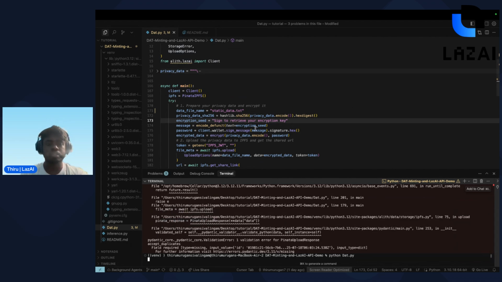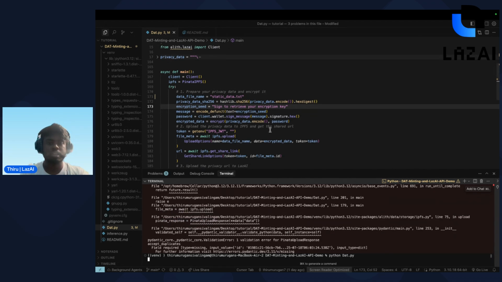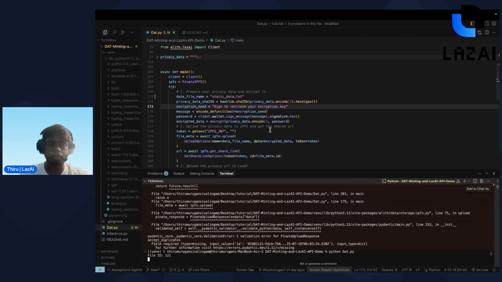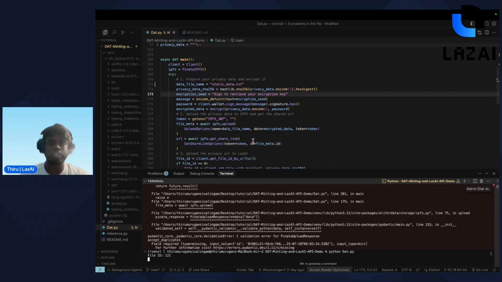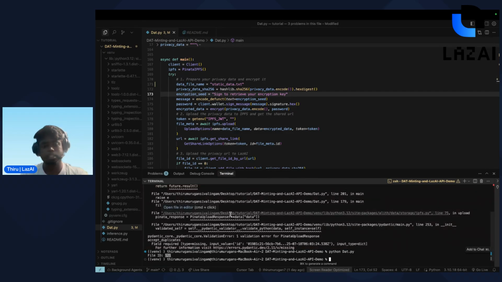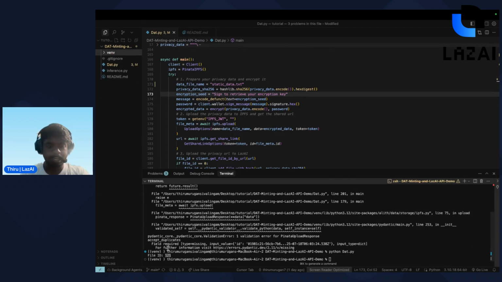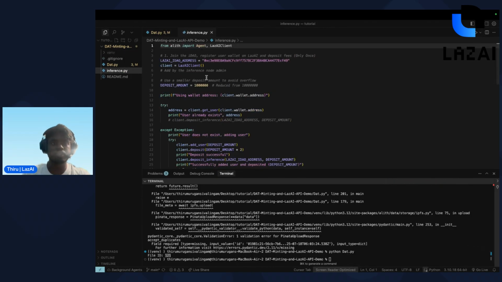this executes the encryption of the data, uploads the file to the IPFS, and mints the DAT. So we receive the file ID. This file ID is essential to do the data inference in the next part. So we have successfully minted our first DAT. Now we're gonna go to the inference.py.